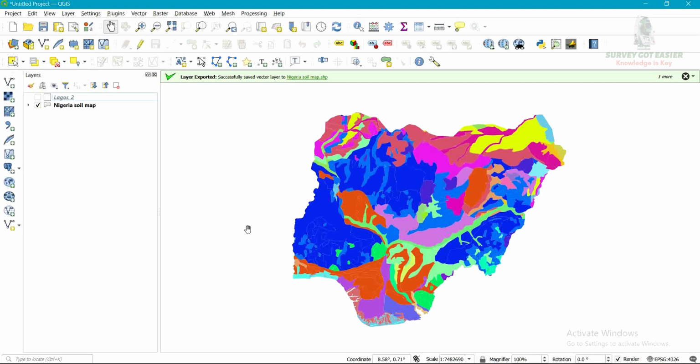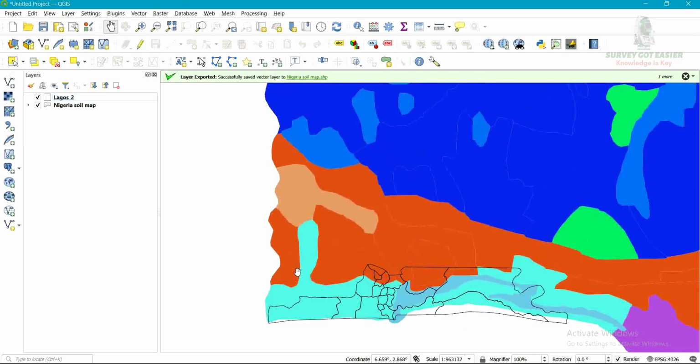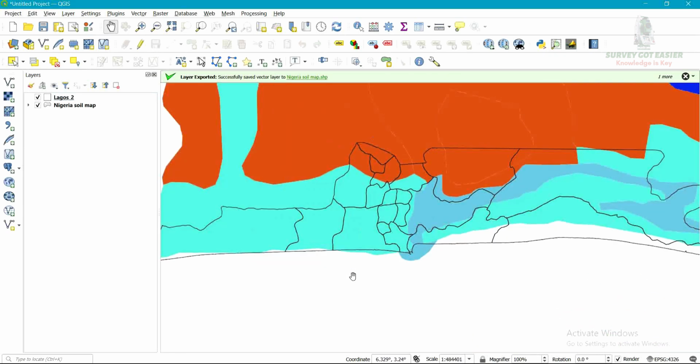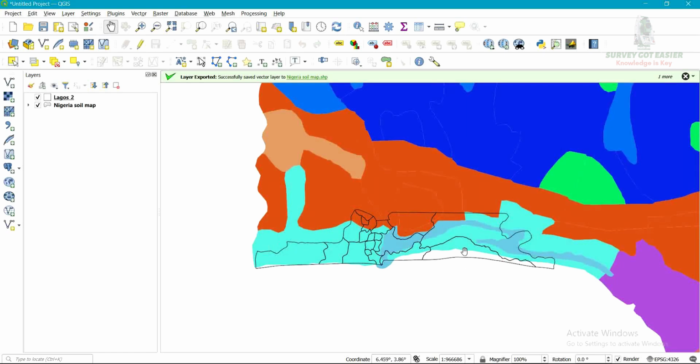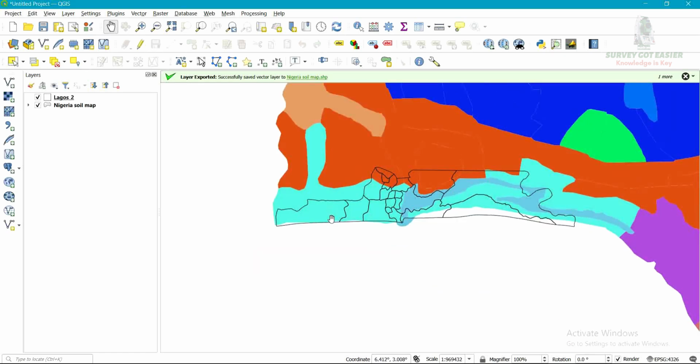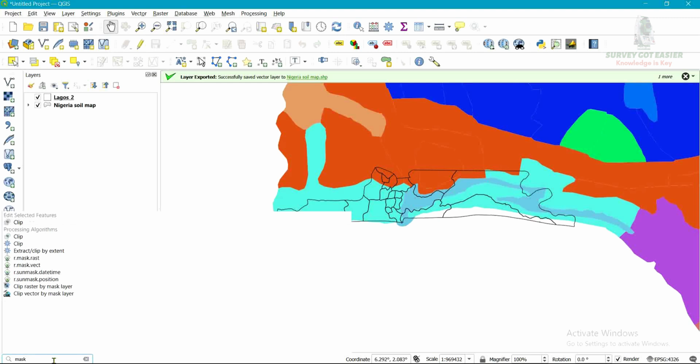This is Lagos. Once I populate it, I may zoom in to the place, and you can see it boldly now. You can see it clearly. So this is what we want to extract out of this Nigeria soil map. To get that done, what we can do is to come to this search. Under our search, you type mask, because this polygon is a vector data.